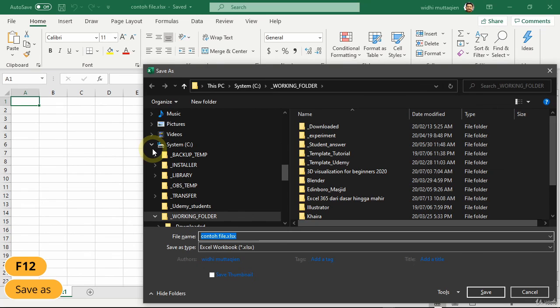You can see by doing this, Excel opens the File Explorer to perform Save As. Just like before, you can choose the location of the file up here, then input the name here. And when you are finished, you can click Save here.